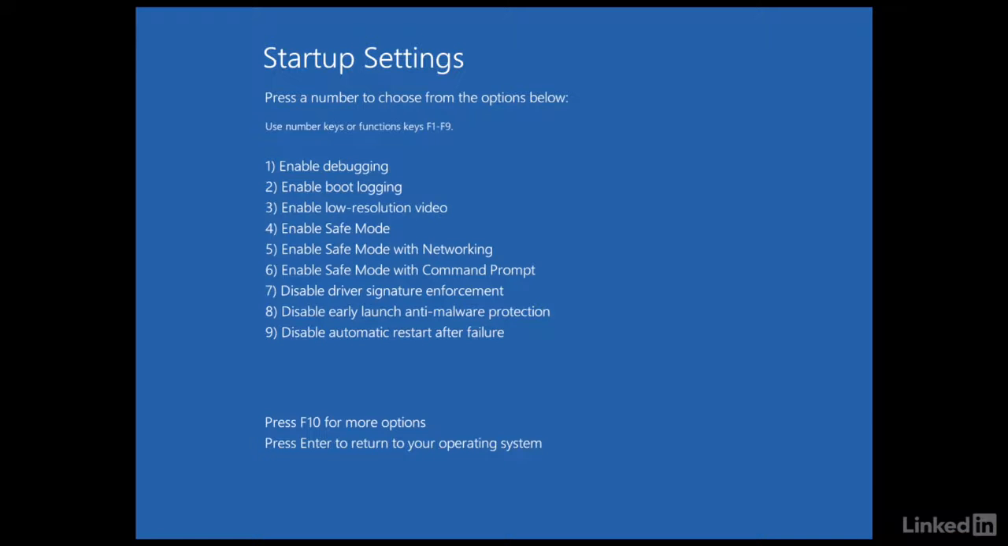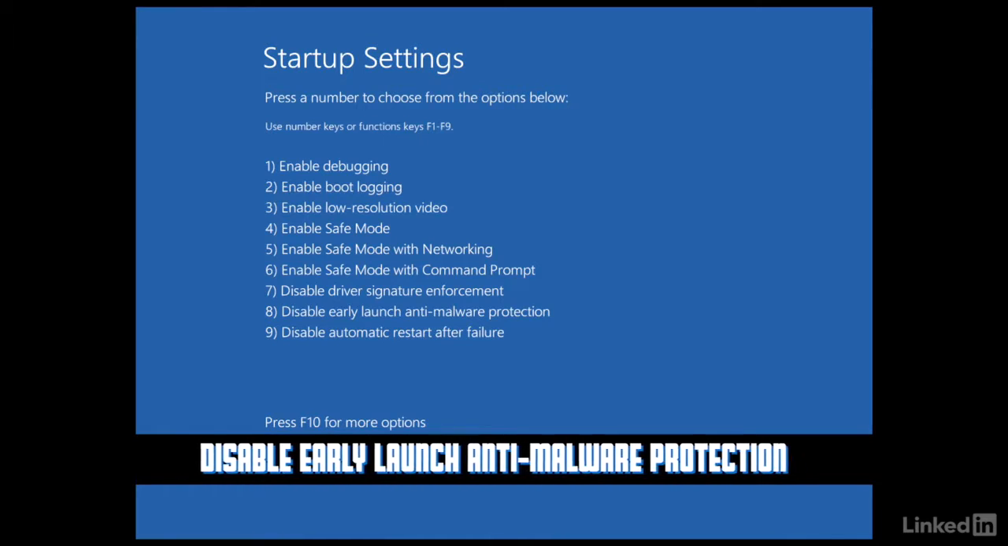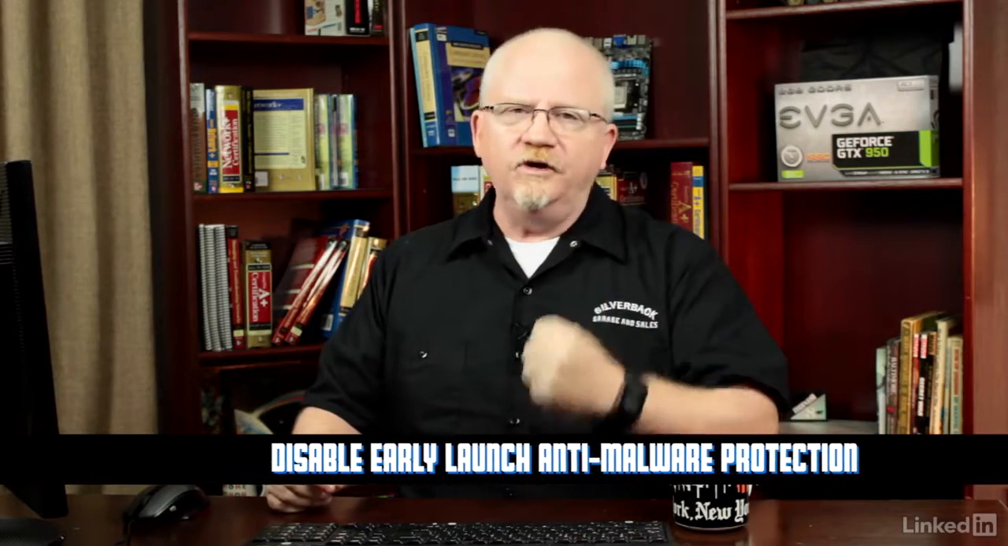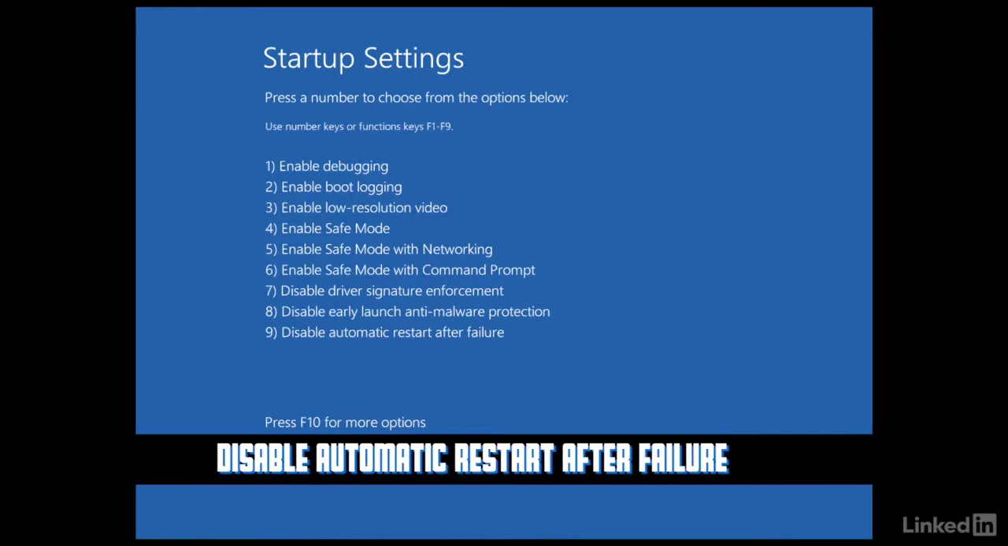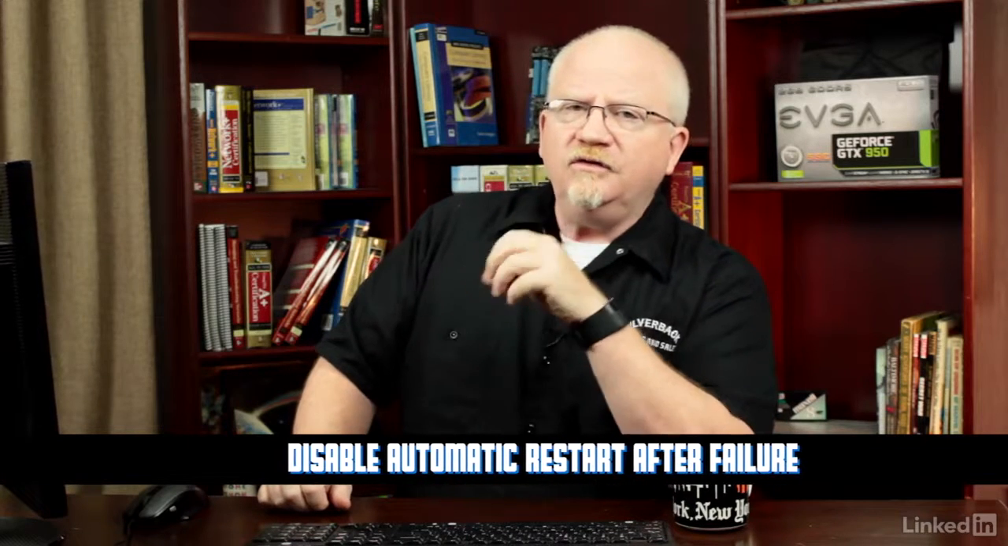In general, Windows will have a big problem with you trying to install any device that doesn't have a proper driver signature with that particular device, but you can turn that off if you want to. Disable early launch anti-malware protection. In essence, at the moment of Windows boot, anti-malware features come into play, and here's where you can turn it off. And the last one, and one I actually do use quite a bit, is disable automatic restart after failure. Windows, by default, if it has a failure, will keep trying to restart on its own over and over again. And this is a place you can go to say, please stop doing that. I'm in an endless loop. I've got to try something else.